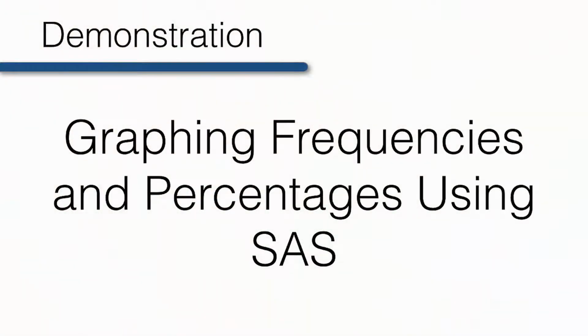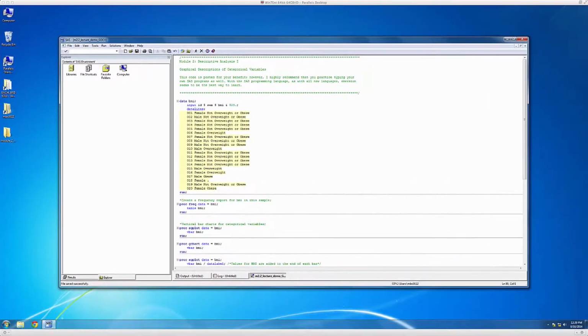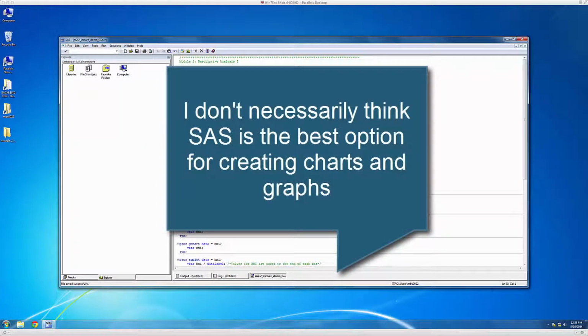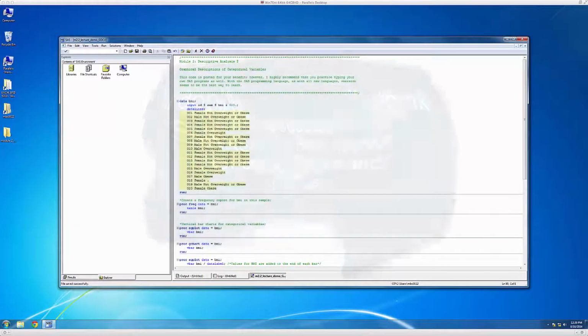Watch and follow along as I show you how to make some basic graphs using SAS. I want to start this demonstration with a little caveat. In my opinion, there are far easier to use graphics programs that produce better looking results than SAS. To me, even Excel is better for simple charts than SAS. However, for the sake of completeness, I will demonstrate using proc sgplot and proc gchart to create vertical and horizontal bar charts.